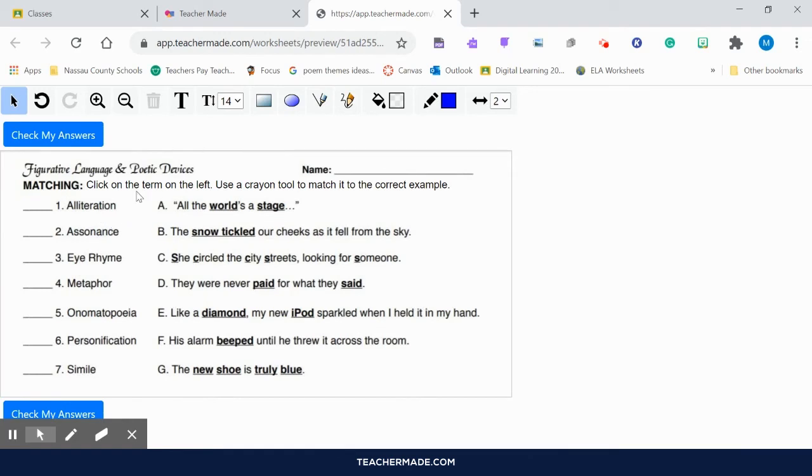Had I not removed those boxes, there would be literally boxes around each of these words, and that wouldn't look pretty. Here's the crayon tool, and you could tell the students to use a pencil or any tool you like, but we're going to use the crayon tool for this purpose. So I'm going to pick the term on the left as I'm going to click on it as the directions say, and then I'm going to draw my line to the corresponding answer, and then it just sticks. So then we're going to try the next one, and it sticks.